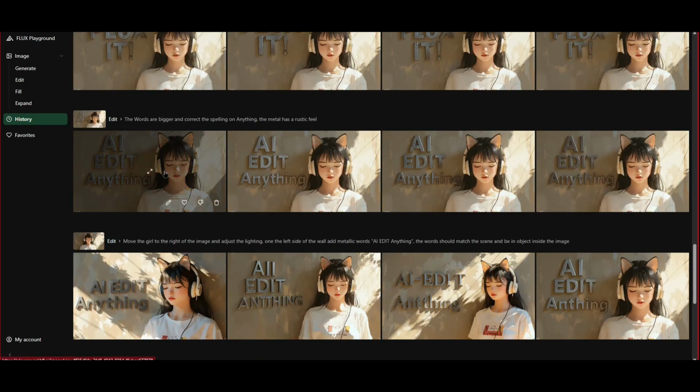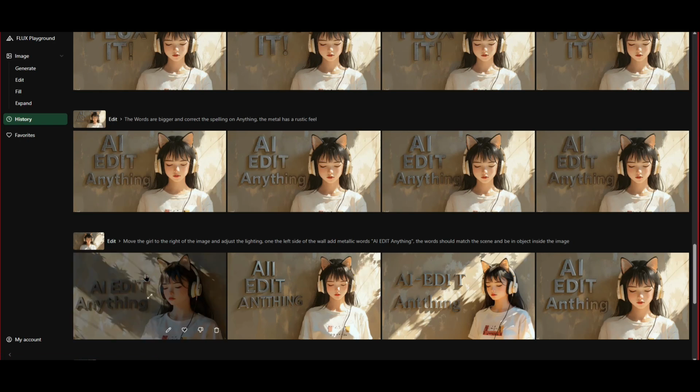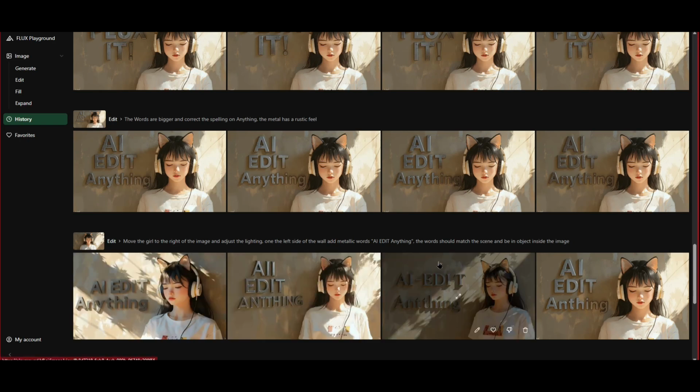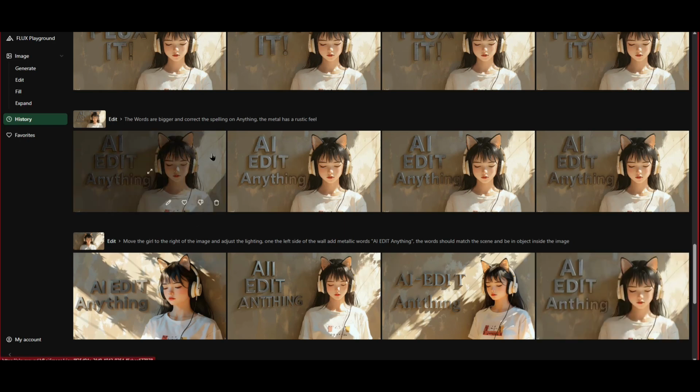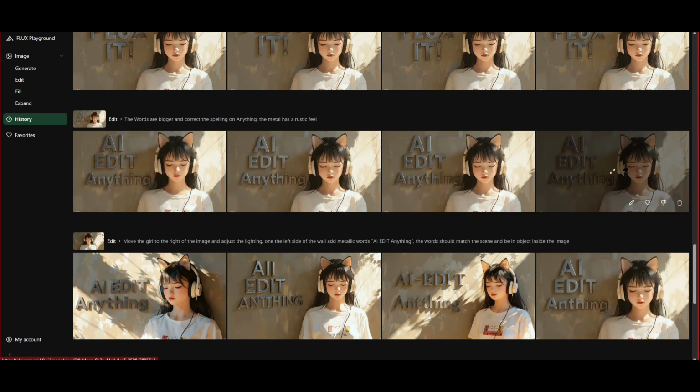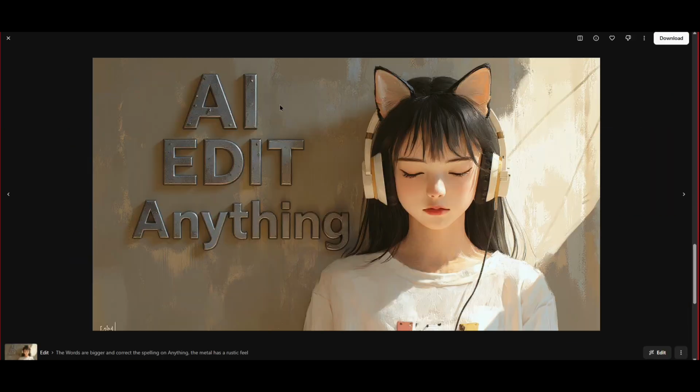And so I asked it to write AI edit anything on the wall with a metallic text, and I wanted it inside the image as something that was an object on the wall, and it did it. Well, these three kind of messed up, and I like this one on the right the best. So I asked the AI to correct the spelling in the top one here, and it did it perfect for each one. As you can see, AI edit anything, it corrected the spelling.